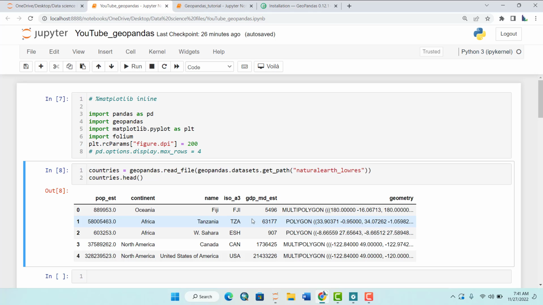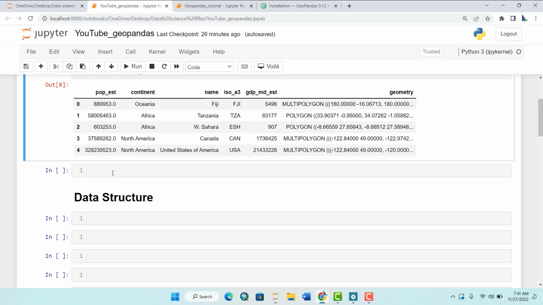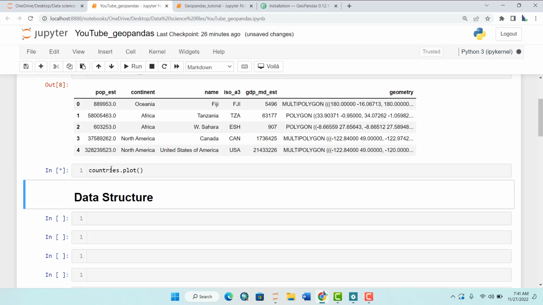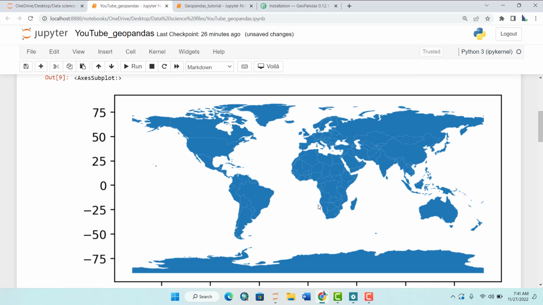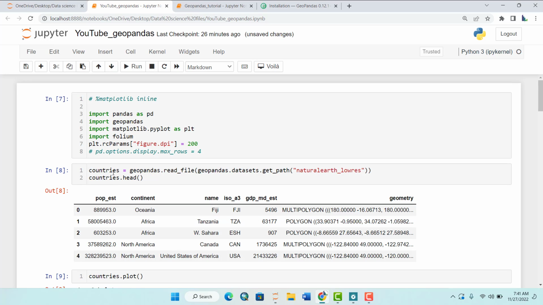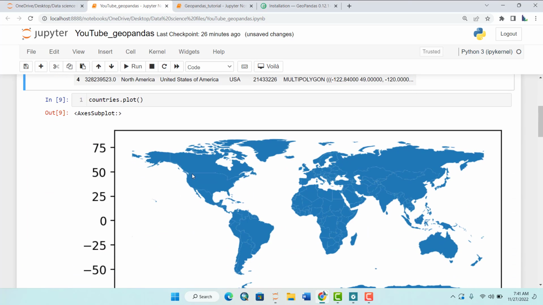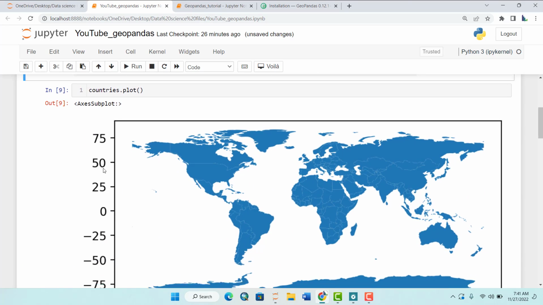We'll see why some are multi-polygon, and some are only polygon. Now the difference between this geo dataset and a normal pandas data frame is this geometry column. Before I show the data structure, let's say countries dot plot, and see what happens. You see the whole world comes in front of us. Why is that? Because whenever we run countries.plot, this geometry column is going to be plotted. We'll talk about that more.